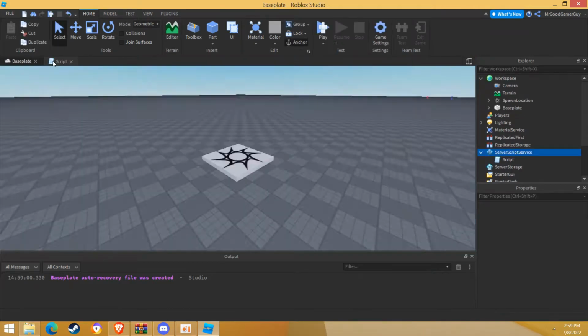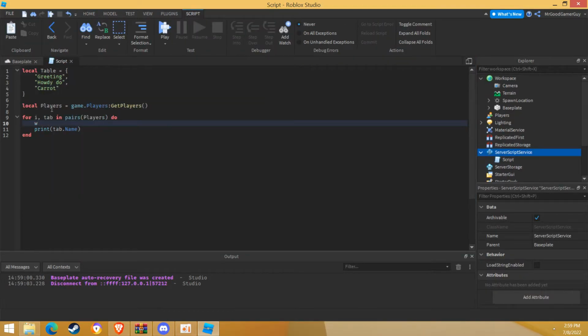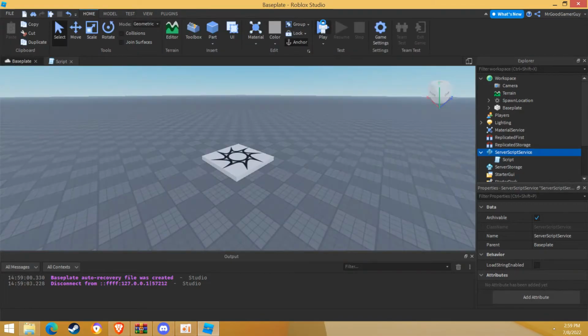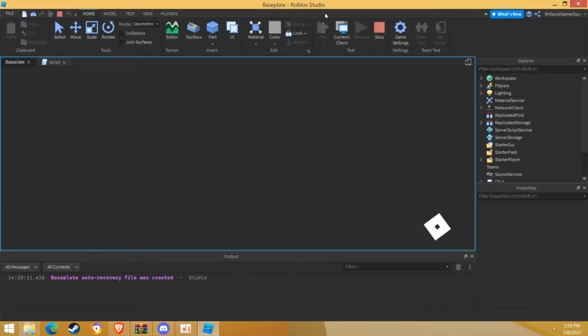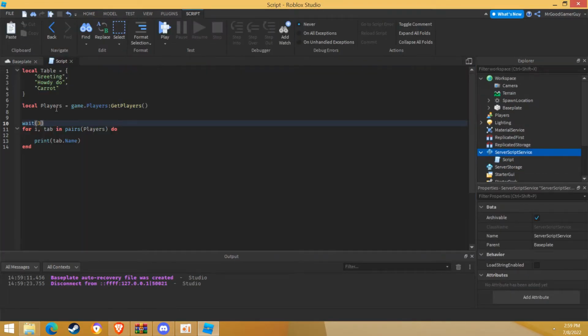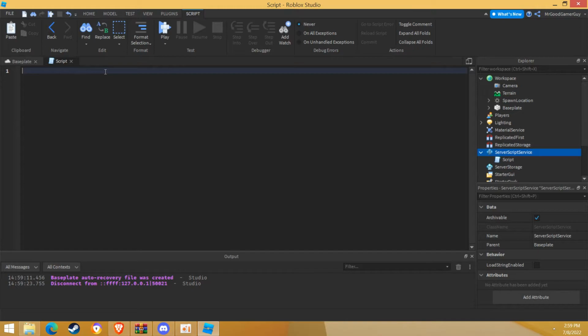What you should do is, instead of putting a wait in the script, you should put a wait right here. So you can put a wait for 3 seconds. Play the game. It will wait for your character to load in, and then it will print everything. For me, it doesn't, but as I said, it could print for some people. So yeah, that is in pairs loops.